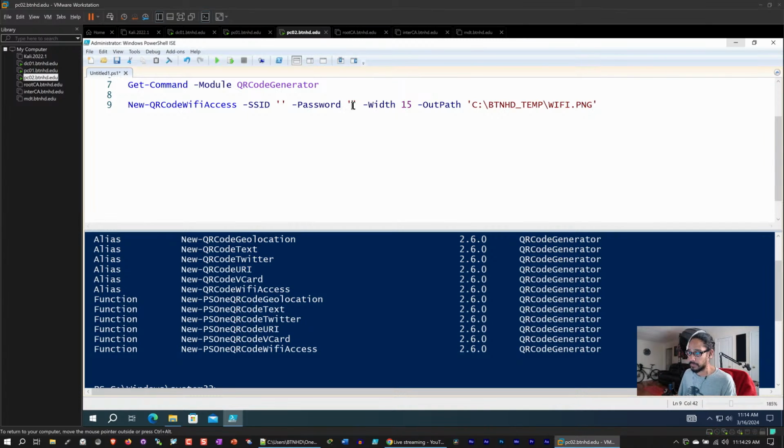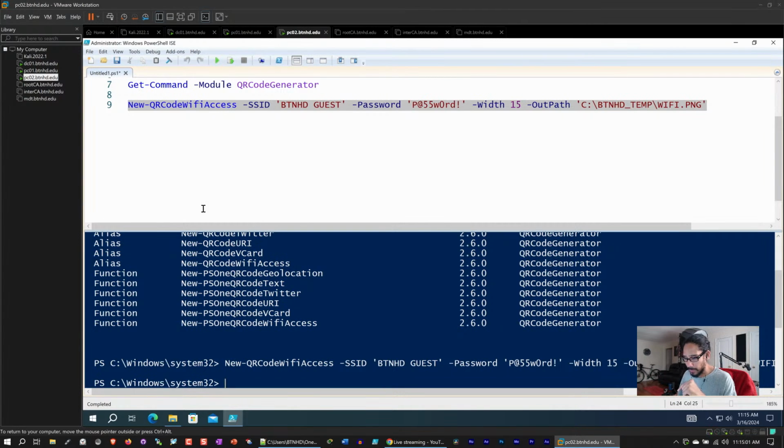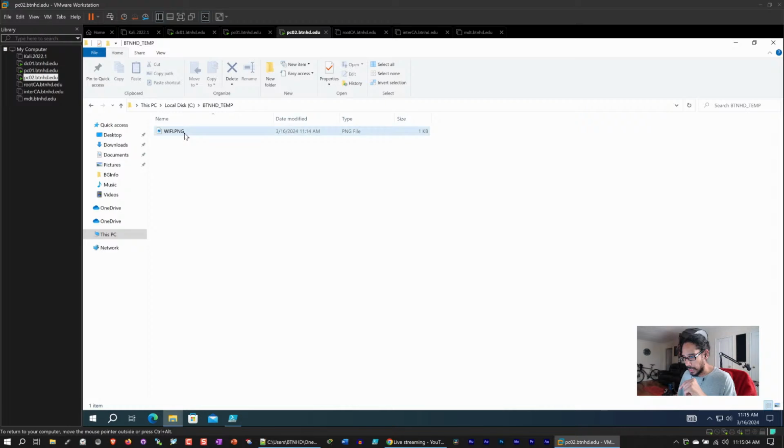Now let's give the parameter for password. What is your password for your guest Wi-Fi? I'm just going to make this stuff up, an exclamation point, whatever password, and then what type of SSID you're providing. This one would be for BTNHD guests. It's up to you. That's it. Done. That is your command. Now let's run this. Boom. Done. Let's go back inside that folder, and there goes our PNG file, our Wi-Fi QR code.